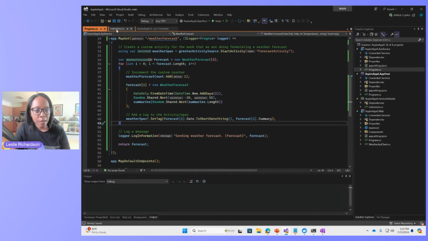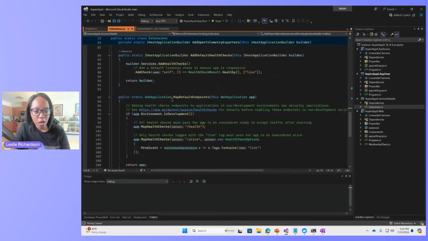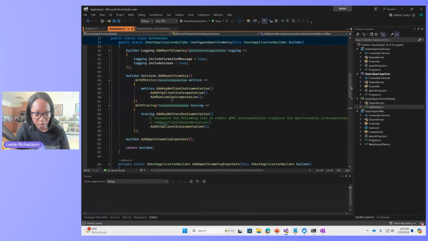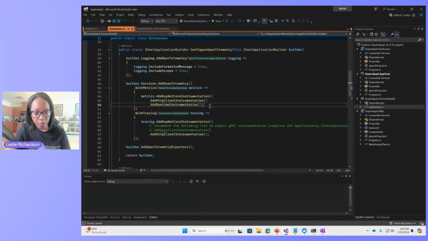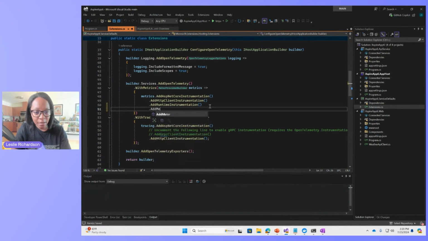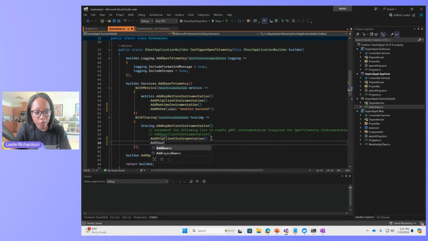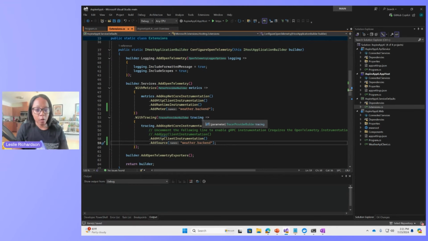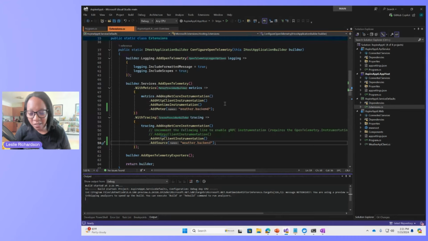All right. So now that we've done that, we just need to hook it up to our configured telemetry, which we can do by going back to our extensions.cs page. And under metrics, we're going to do .AddMeter, and then using weather.backend. And then we're doing AddSource, which is also weather.backend. Thank you, Copilot. And hopefully, if I copied and pasted things correctly, this should give us some additional information.